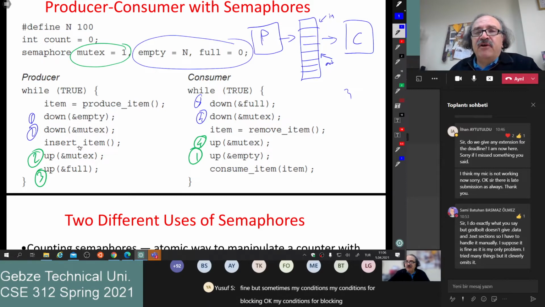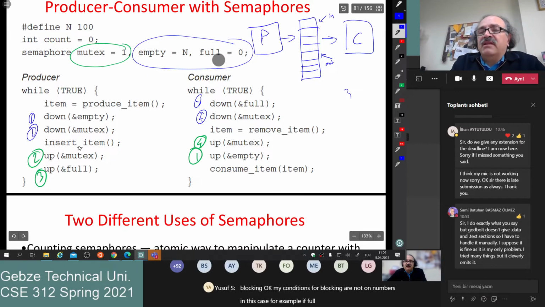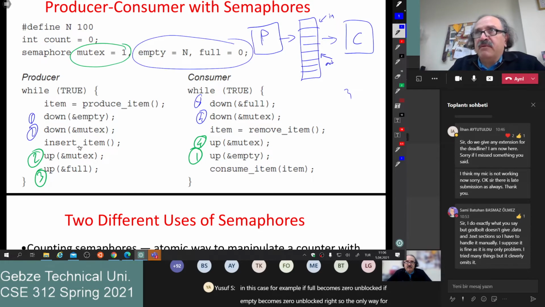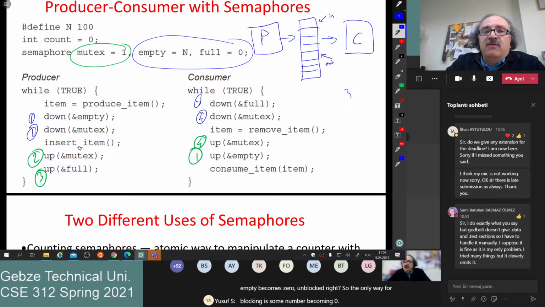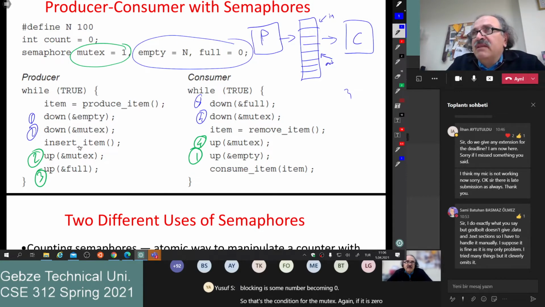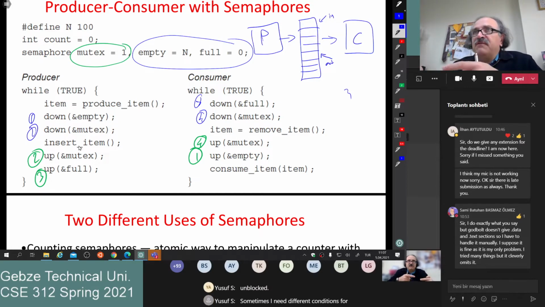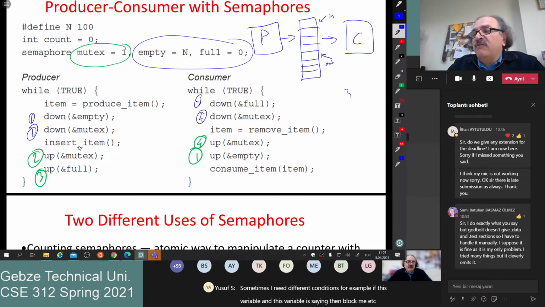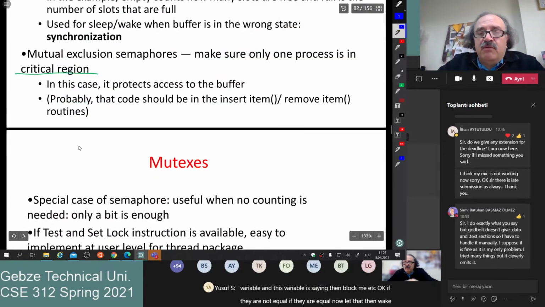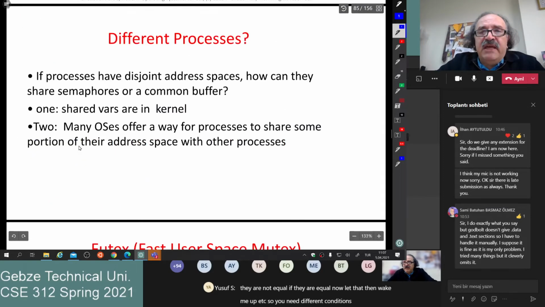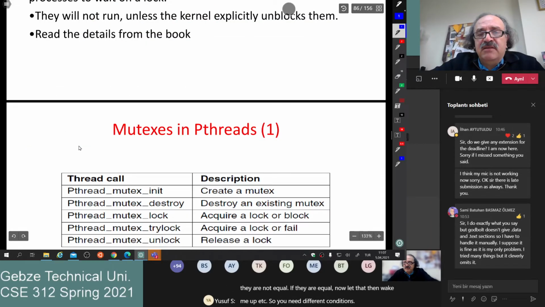my conditions for blocking are not on numbers. In this case, for example, if full becomes zero, I am blocked. If empty becomes zero, I am blocked, right? So the only way for blocking is some number becoming zero. For the mutex, again, if it is zero, I am blocked. Sometimes I need different conditions. For example, if this variable and this variable are the same, then block me, etc. If they are not equal, if they are equal now, then wake me up, etc. So you need different conditions. For that, they have developed condition variables.